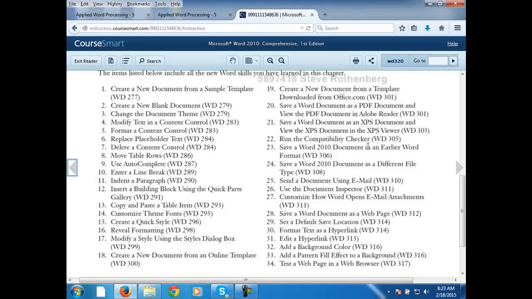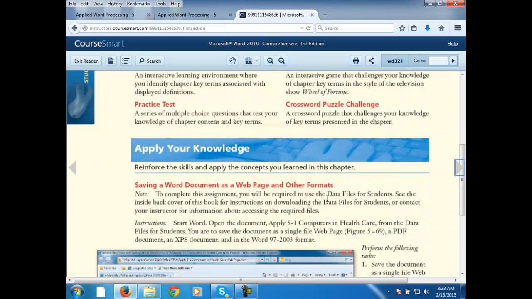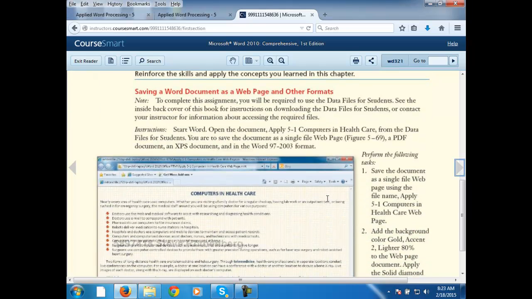So again, if you didn't know about any of these things, you could find them in the chapter summary. We'll also be using these two sections, adding a background color and adding a pattern fill. But remember, the idea is that when you go to the assignment and you start looking at the questions that they're asking, go to the chapter summary almost immediately to find your answers. So in part 1, save the document as a single file web page using the file Apply 5.1.